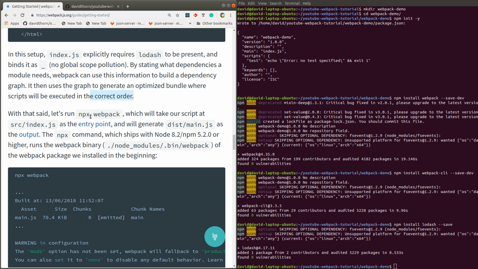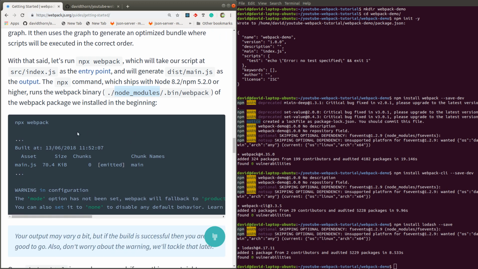With that said, let's run npx webpack, which will take our script at index.js in the source folder as the entry point and will generate the dist main.js as the output. The npx command, which ships with Node 8.2 or npm 5.2 or higher, runs the webpack binary inside of the node_modules folder of the Webpack package we installed in the beginning. So let's run Webpack and see that we get the same result, shall we?